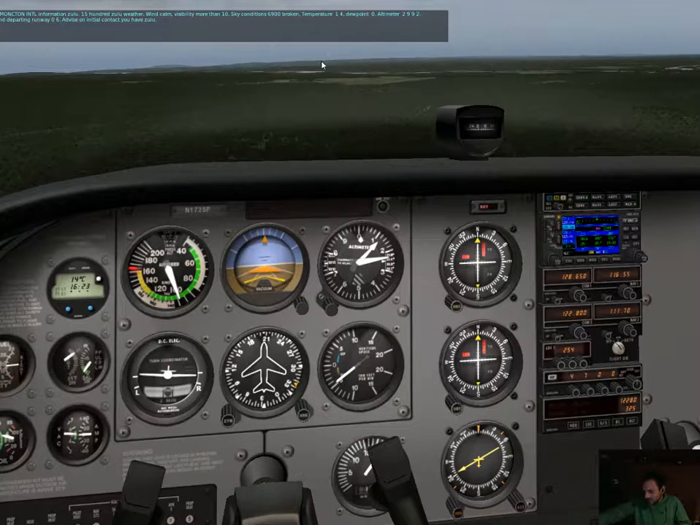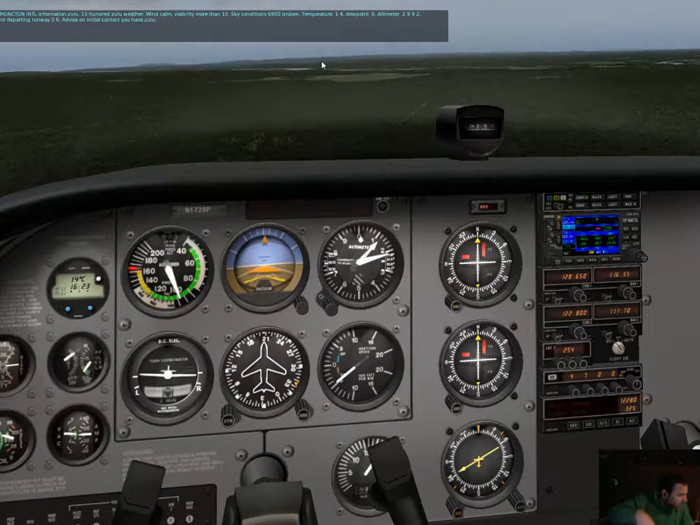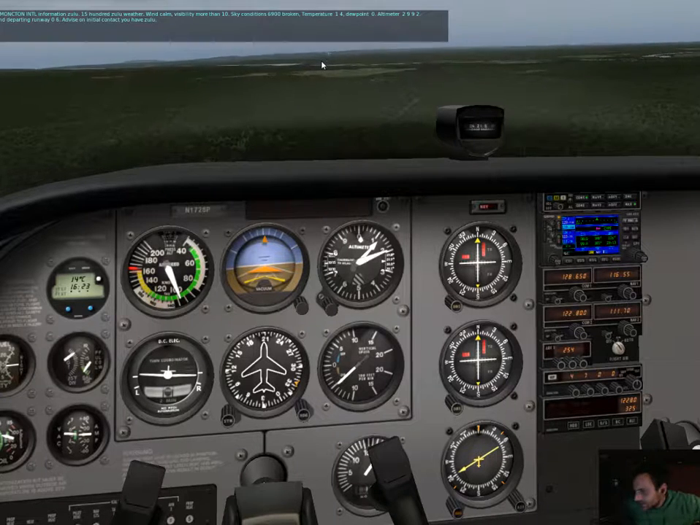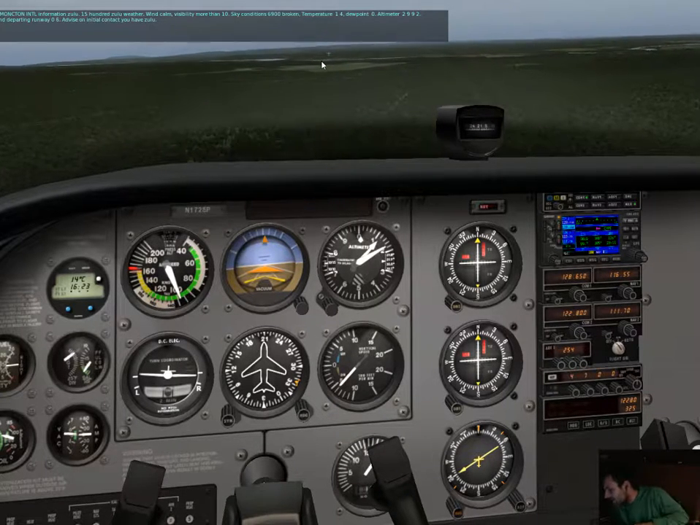So I'm gonna do the ATIS. I'm gonna write it down. I didn't know that. I'm blown away. This simulator is unbelievable. They did an amazing job with this.